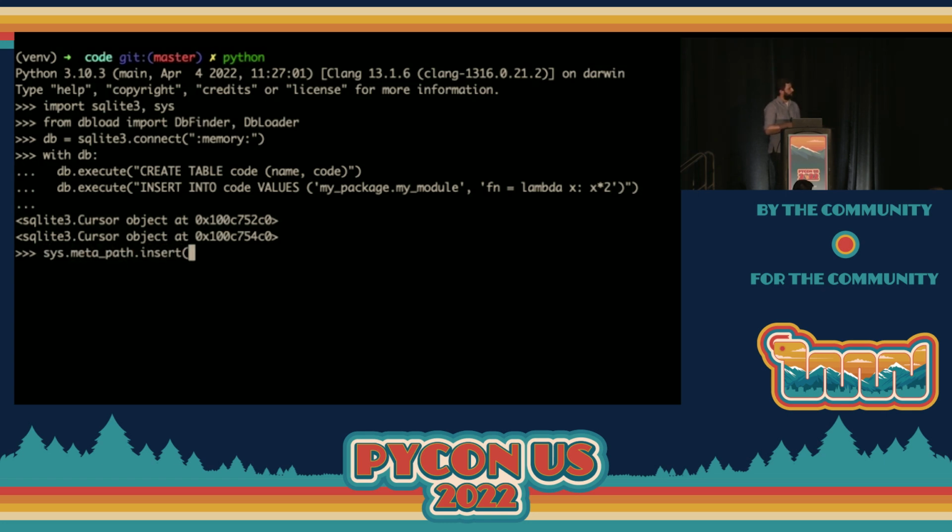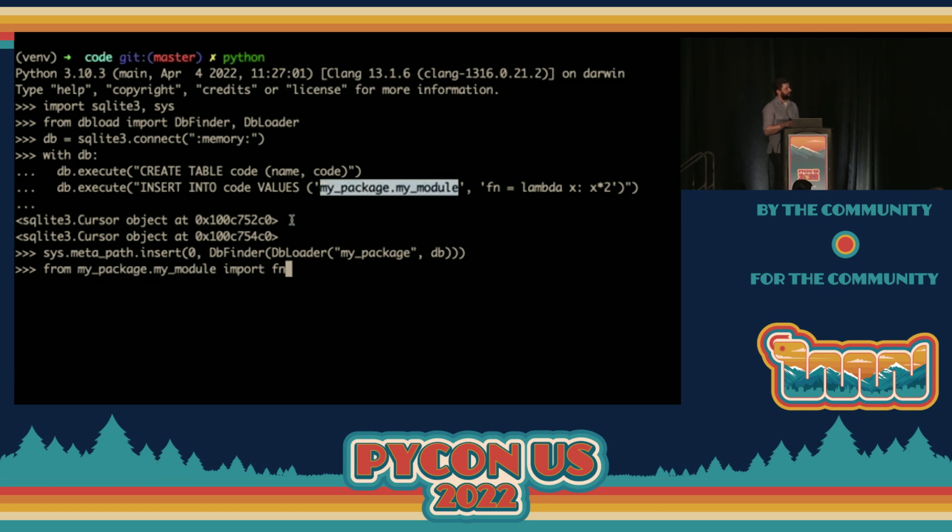So then what we need to do is take these things we imported from our db load that we wrote before, and insert those into the sys.meta_path. So we say, okay, the db loader is going to provide packages from my package. And here's our db handle. You can see here that my package.myModule is matching the thing we wrote in the database, and we're importing fn, this function.